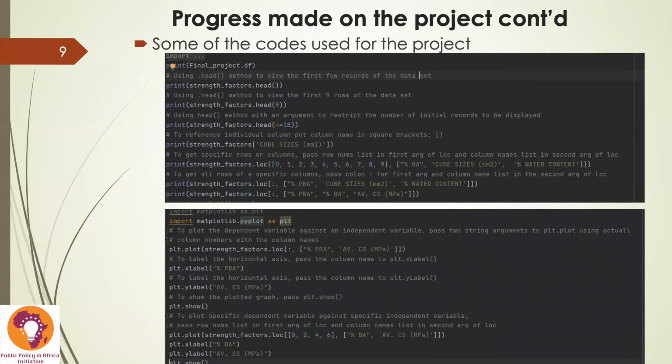Okay, this one is just a representative of some of the codes that I've used, even in the development of the tables that I displayed earlier and the graph you've seen earlier. These are some of the codes that I've used during the practice. Next.